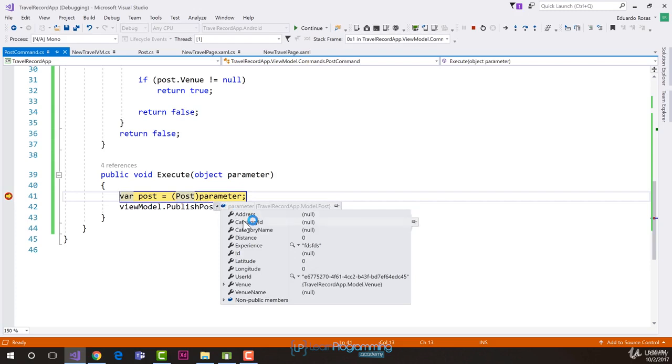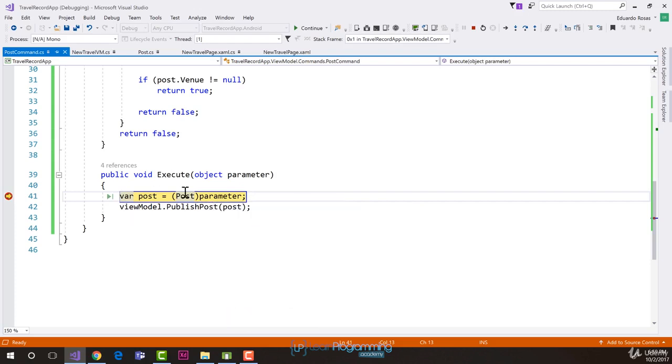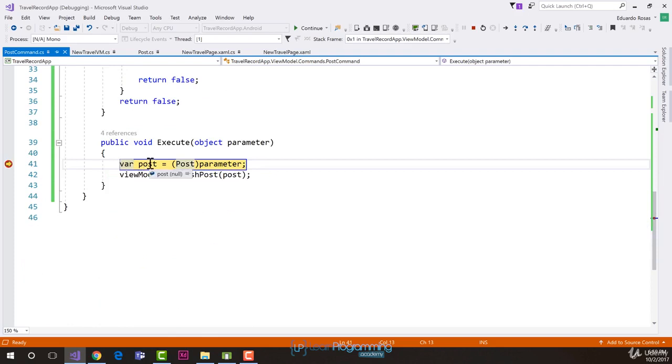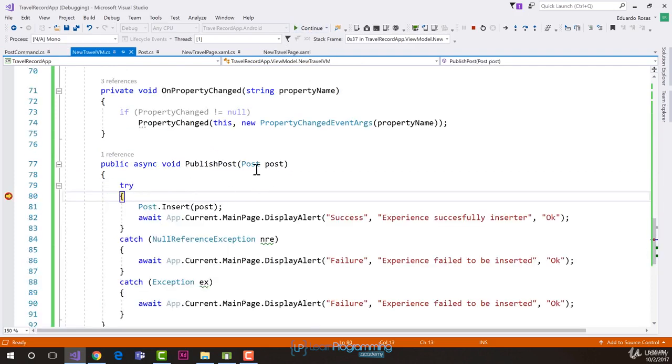And if we expand the values, we see that the experience is set. The rest of the values is not set because the venue is an empty venue. All of its properties are null. But this means that we have correctly set the parameter and we are correctly evaluating the execute. And if we continue, this is of course going to execute the published post as well.